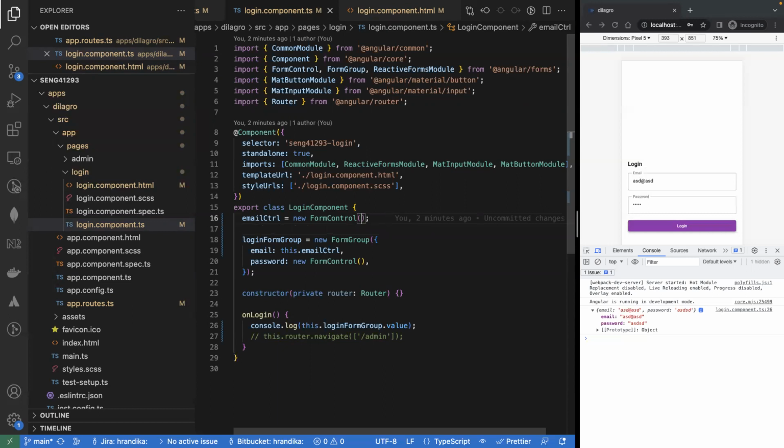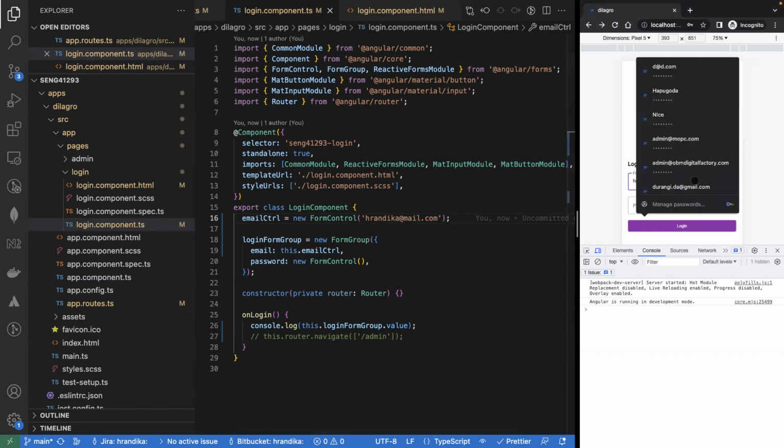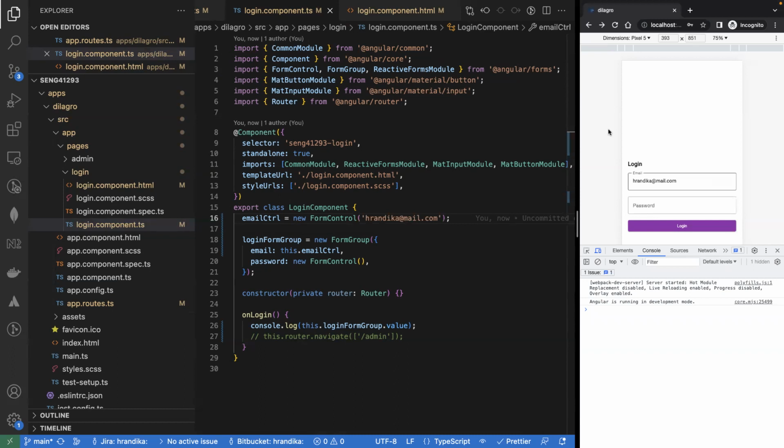So for example, I need a default value to be put in here. Like if I refresh this, as you can see, it goes away. I need a default value to be put in here. In the controller itself, I can put the default value as the first argument. So hrun@mail.com. If I save it, now you guys can see by default, it has a value that I have put in. Even though I refresh it, the initial value, since I have hard coded here, is going to show up in here. That is something that we can do.